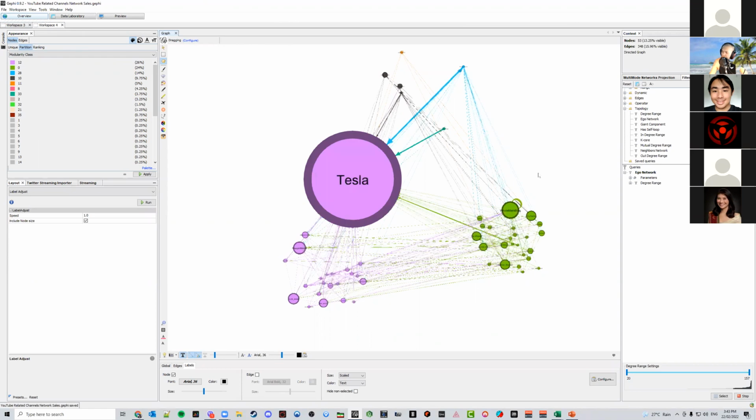I guess before I show you Crowdtangle, which is next on the agenda, any questions, comments?